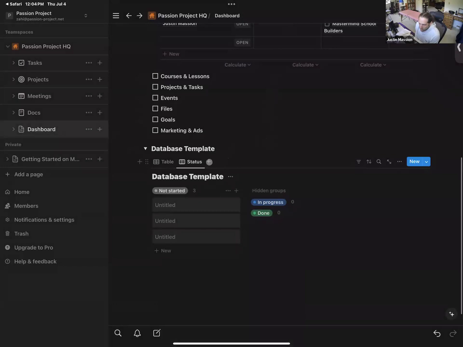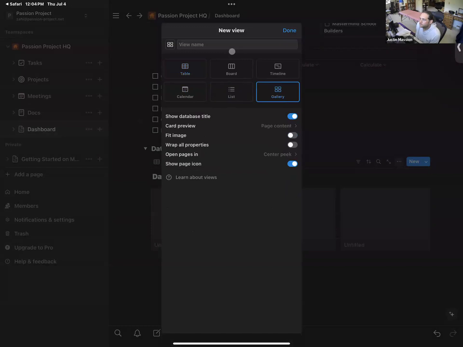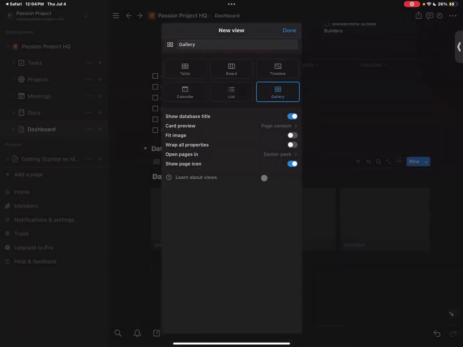Let's go ahead and add another view. And we will call that gallery. And we'll just auto sort that by tags. So we want the card preview either can be from the cover or page content. I think page content might be kind of nice. You'll see how that works in a second. Okay, hit done.